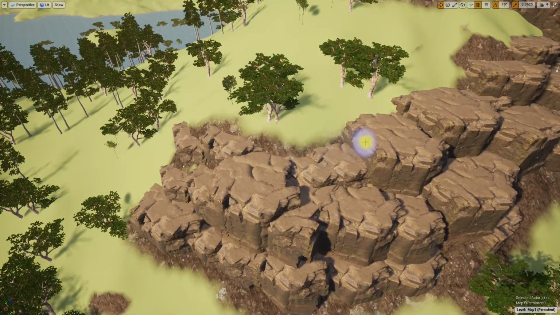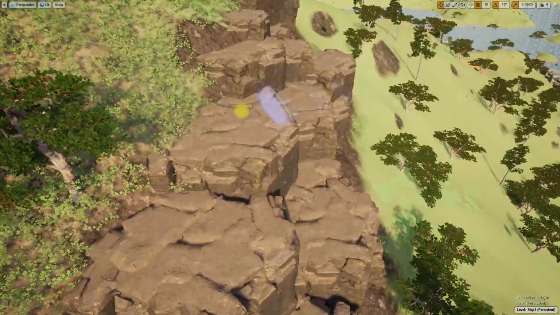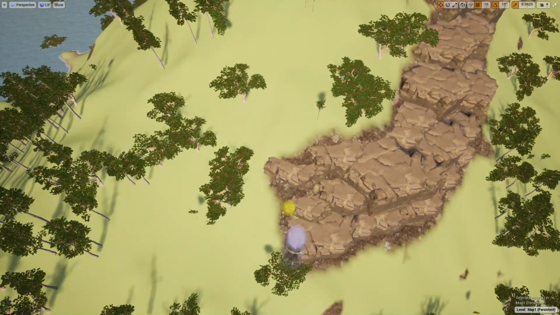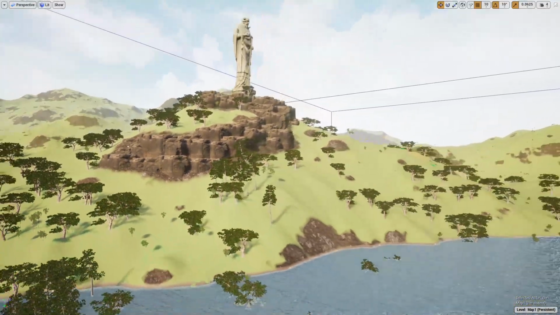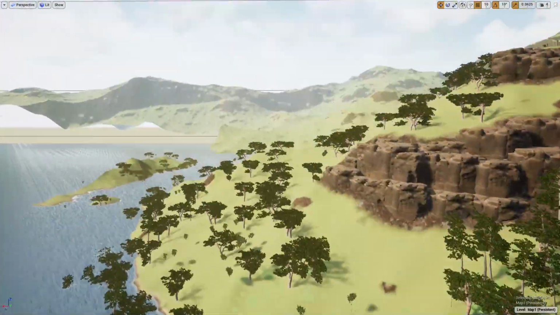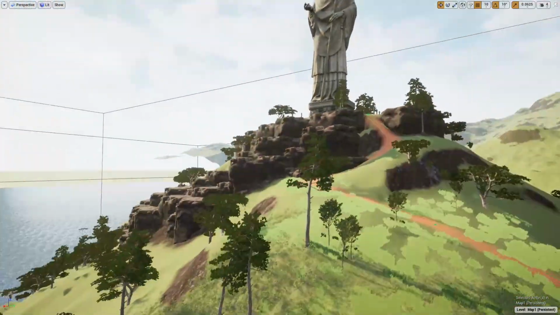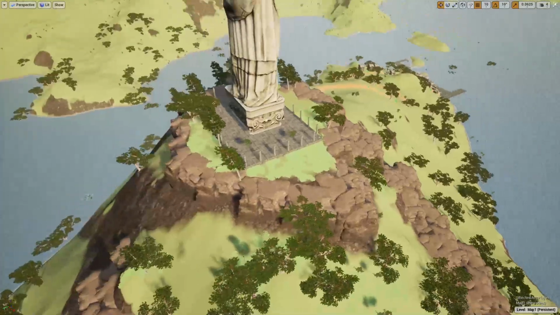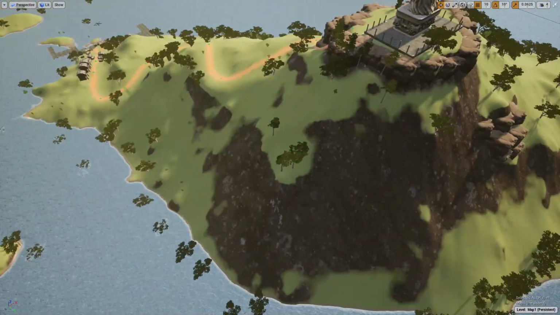Let's draw them from the top side as well. Cool. So using the same method, I can easily lay down rocks in other places of this island too. That means this way also.